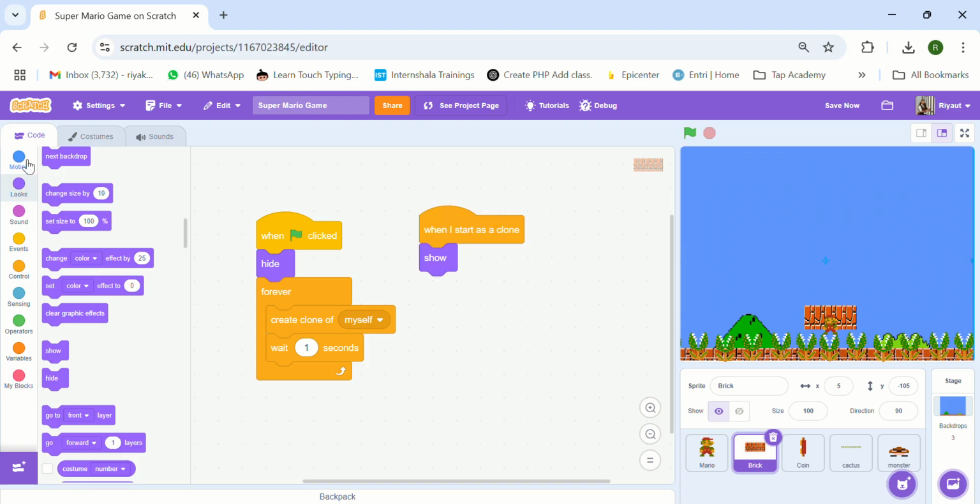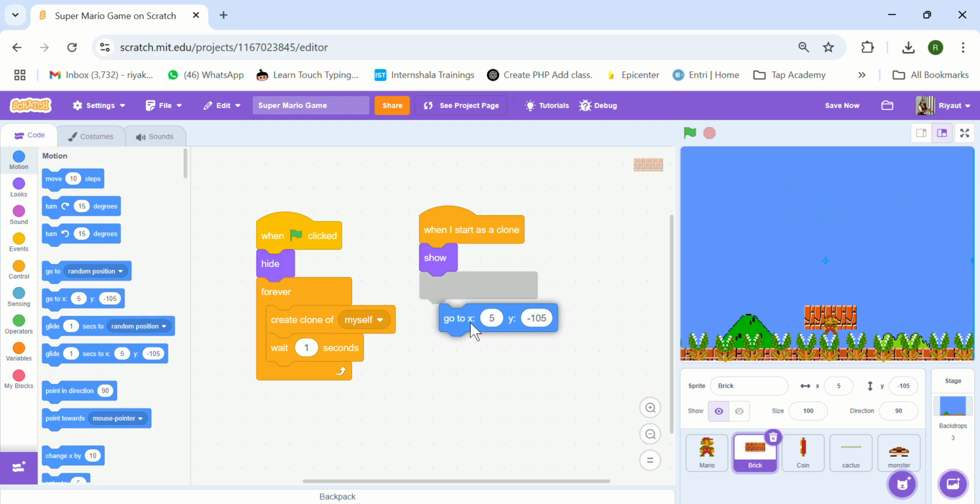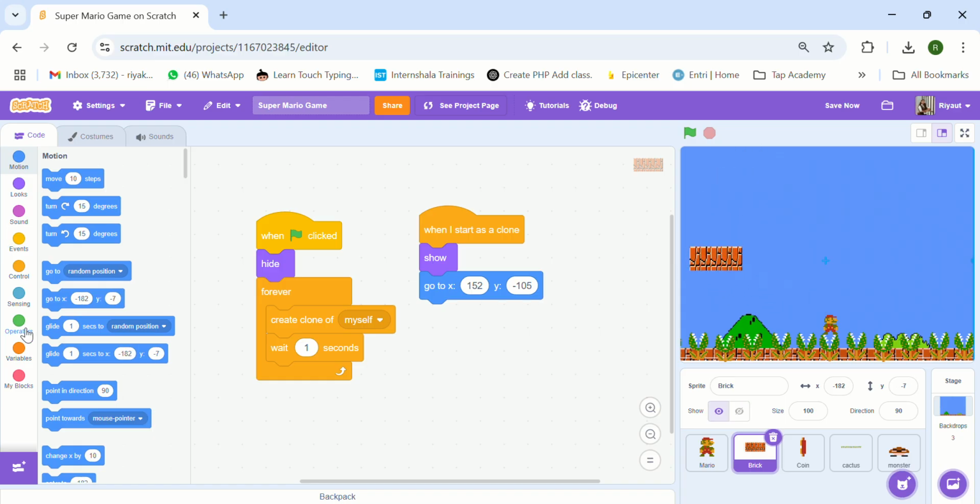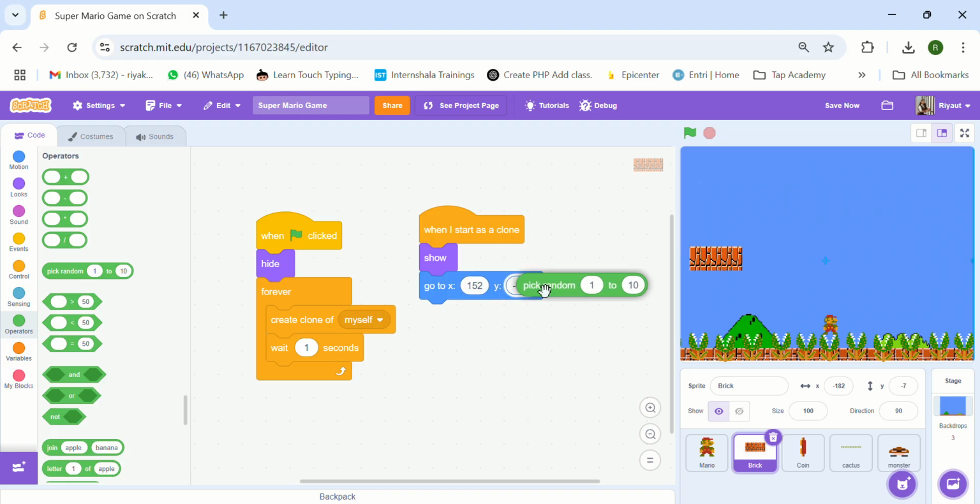Okay. So go to the motion, and I need to set the position right now, just like we did for Mario. I'm asking the brick to go to X position 152, and for the Y value I need it to go to different locations. Sometimes the brick should be at the top, sometimes at the bottom. Like this I want to change the location, but not go up. So I'm putting the Y location to a different value.